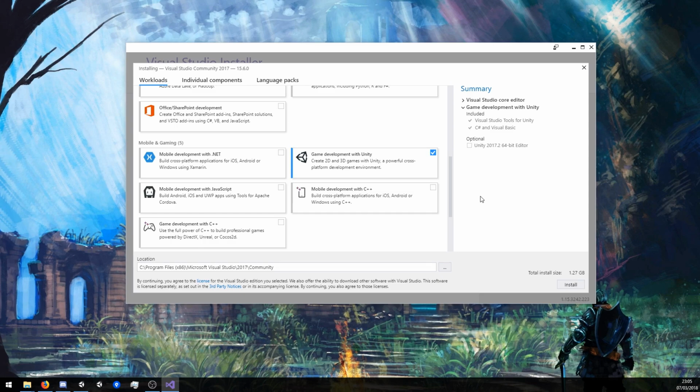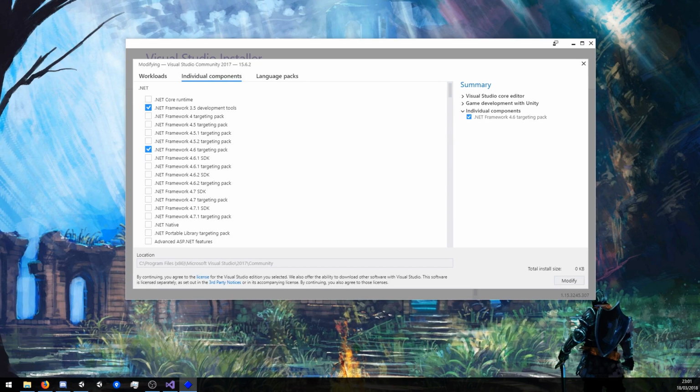Since we want to use this for Unity development, we just need to check the game development with Unity checkbox, as you can see on screen, and we can also uncheck the optional checkbox that installs Unity Editor, because we probably want to install that separately. If you want to use the new Unity scripting runtime version, equivalent to .NET 4.6, we need to navigate to the Individual Components tab up here, and then select the .NET Framework 4.6 Targeting Pack.